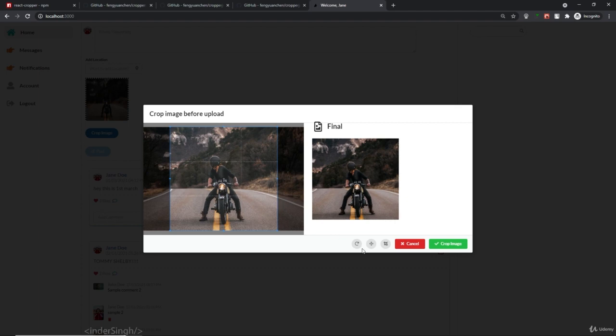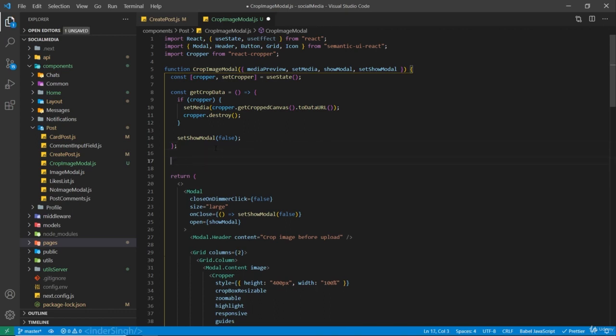So now let's add event listeners for these buttons. So we have the move canvas M, creating a new crop box C, and reset we have the R. So we're going to use a useEffect for this.